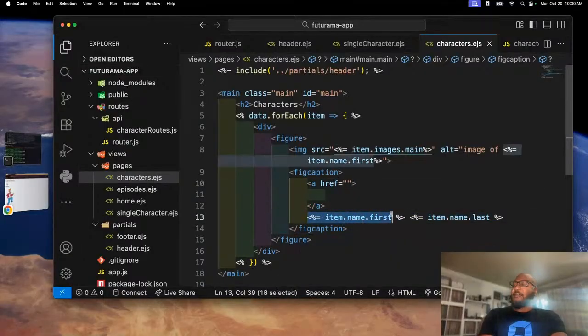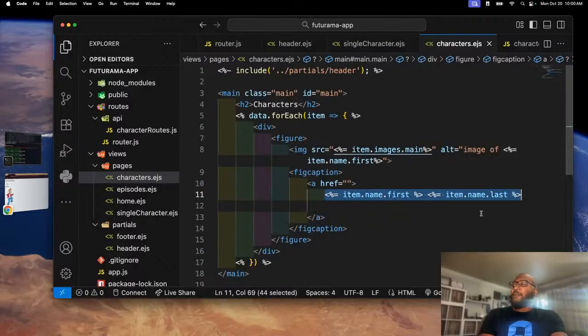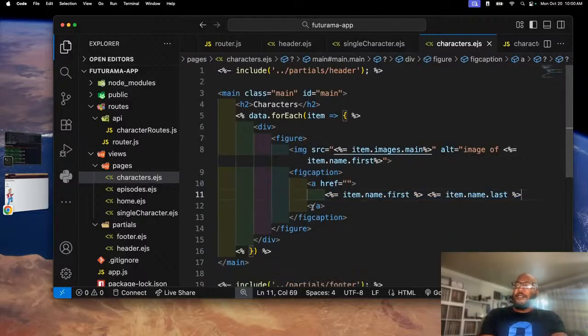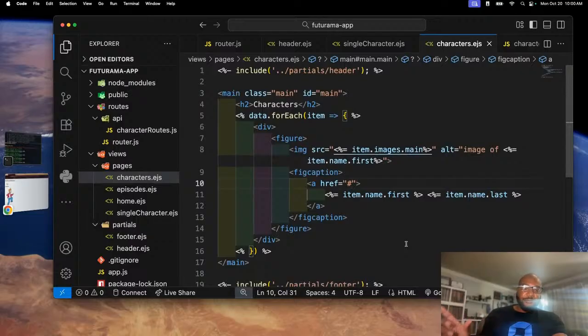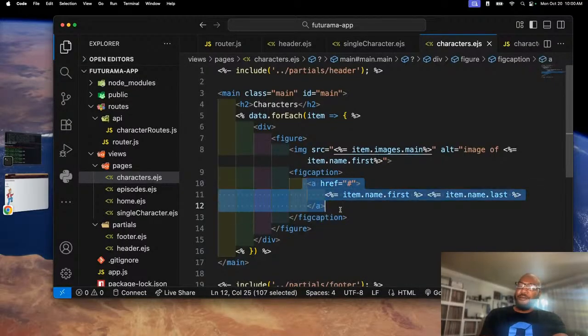I'm going to take this item.first name, item.last name, move that inside of the anchor element like so, and put a hashtag right there. So you should have something that looks like this. Again, pause the video if you need to. Get it to look like this right here. Have this kind of structure.